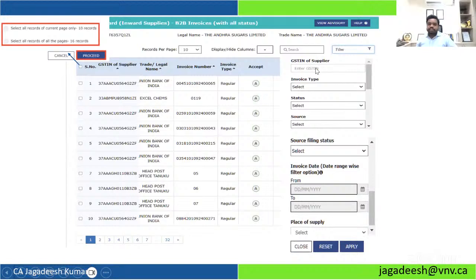Like if you see here, based on GSTN of the supplier or invoice types, based on status, source filing status, whether it is filed or not, based on period, and based on place of supply. You can filter by any of these categories and take the action at a single click.